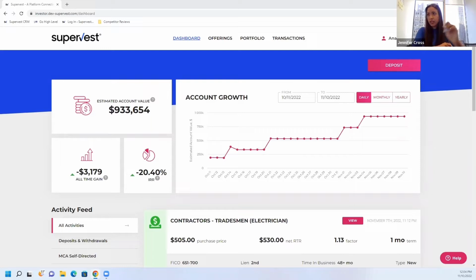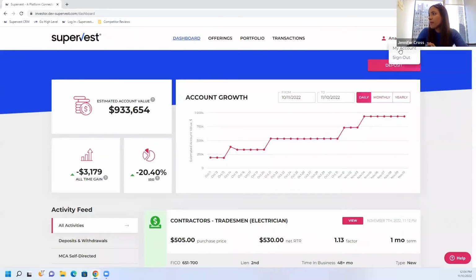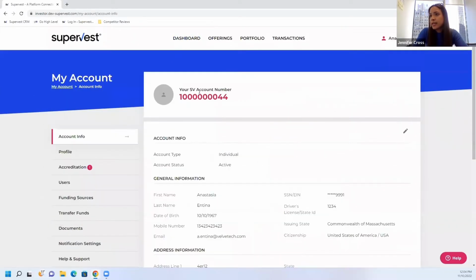Now, I'm sure you can see my screen here. This is the new and updated dashboard homepage. We'll come back to this page and go through what we're seeing here. I want to start off with the My Account section.